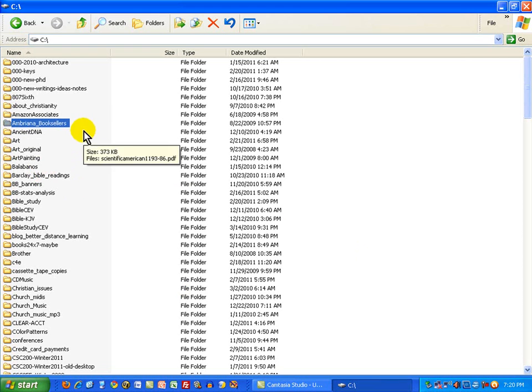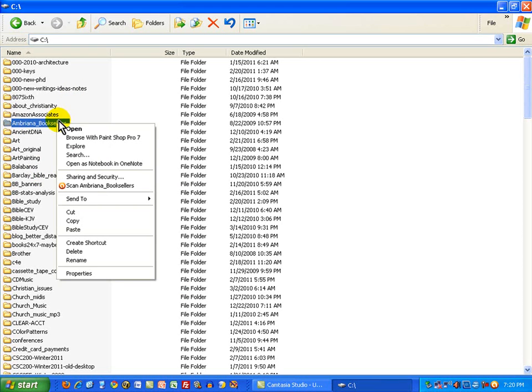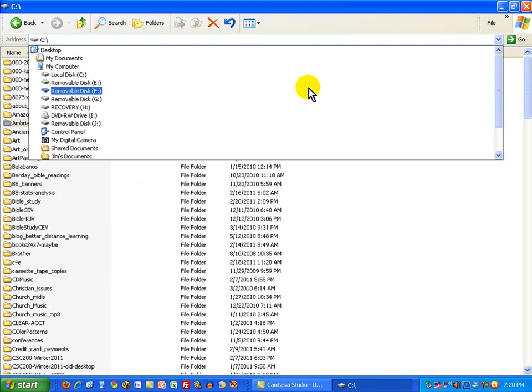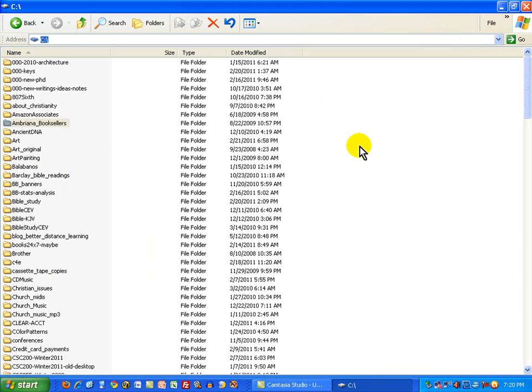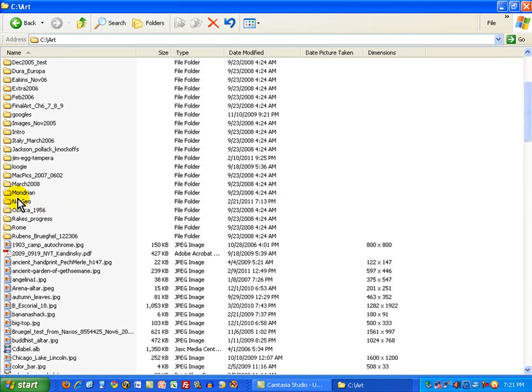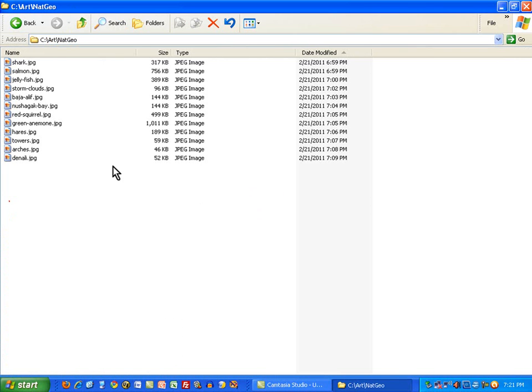I can highlight one and right mouse click and say copy, and then I could find another drive. Say I plugged in a USB drive in one of these. I could click on it and then say paste, right mouse click and paste, and I would copy that off to the backup device. What I'm going to do right now though is to double click on a folder named Art, and in here I created a folder within this folder named Art, and I've called it National Geographic.